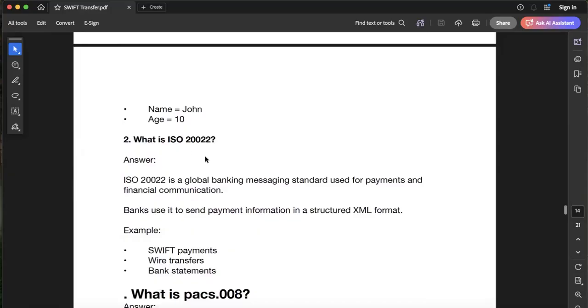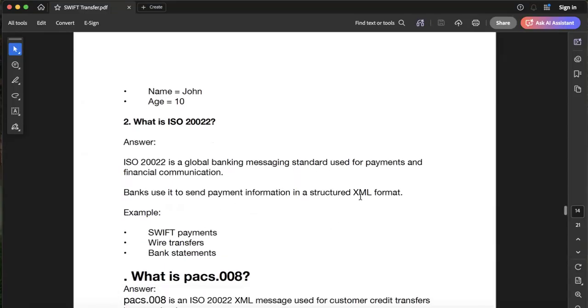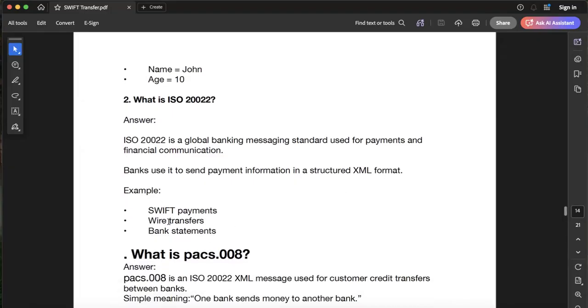Okay. What is ISO 20022? This is the standard, right? You have different products, different payments and everything. There is an ISO standard code. So ISO 20022 is a global banking messaging standard used for payment and financial communication. So banks use it to send payment information in a structured XML format. Example, SWIFT payment, wire transfer, bank statement, right?